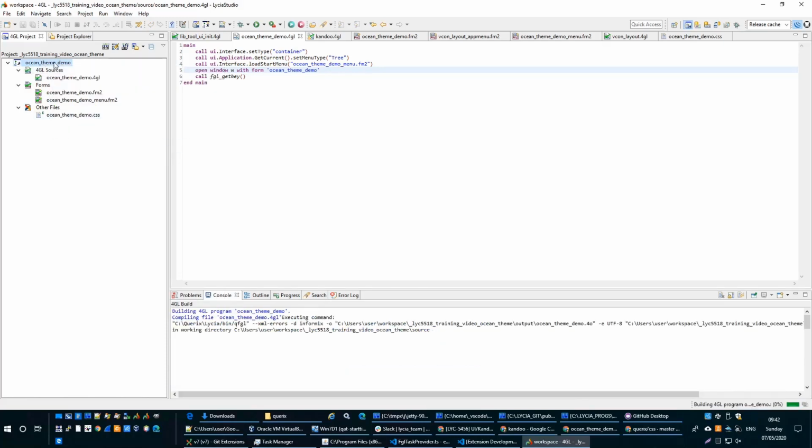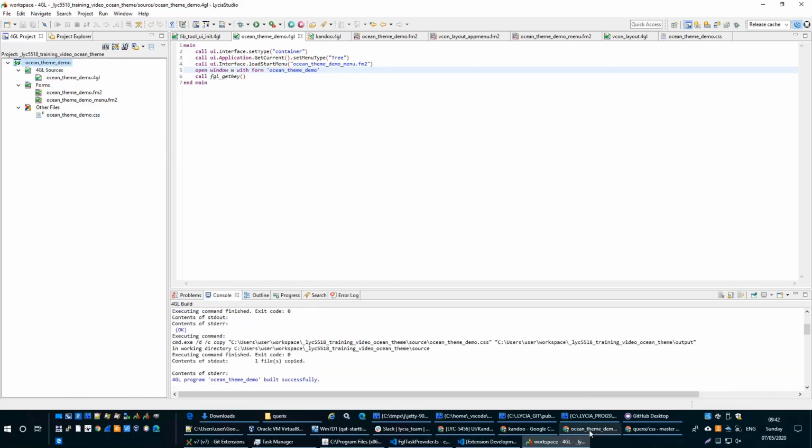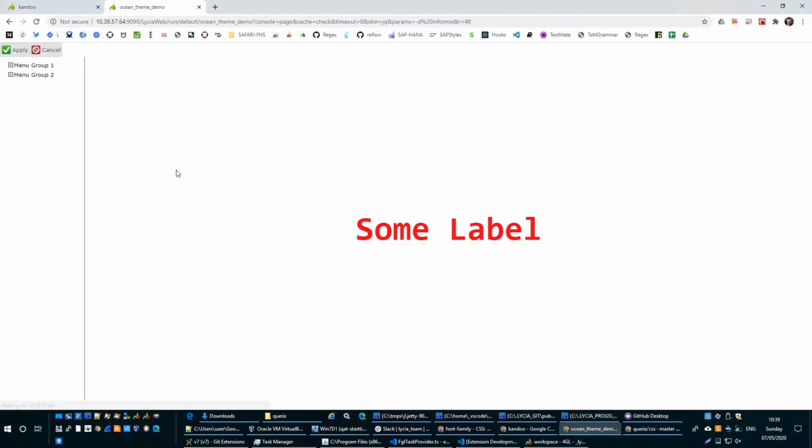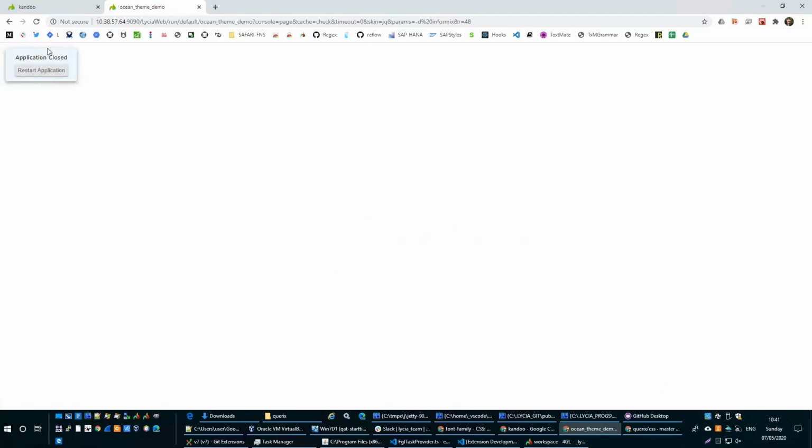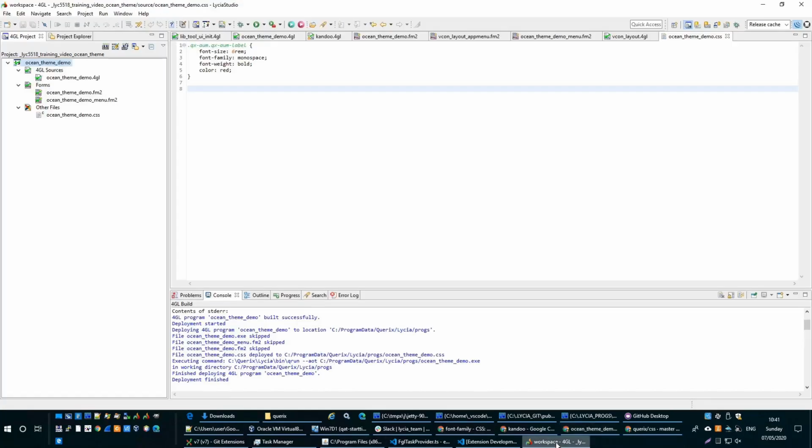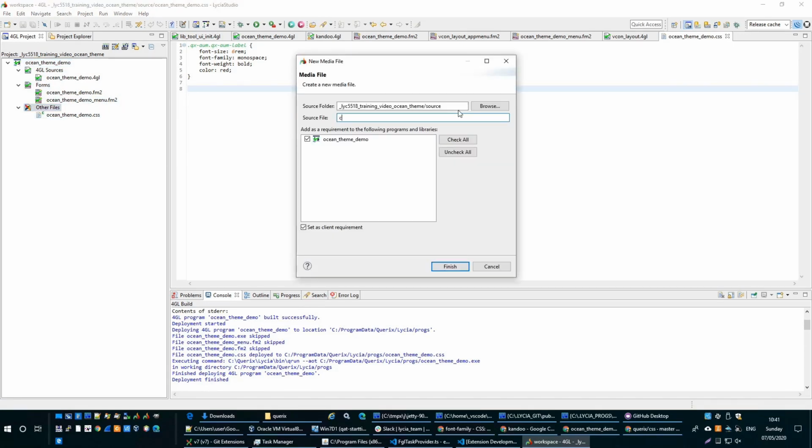Let's rebuild our application and check what we have. As you can see, we have restyled our application with new styles using the default CSS file, which has the same name as the name of our application. Now let's create multiple CSS files and apply them to the application using our default application CSS.